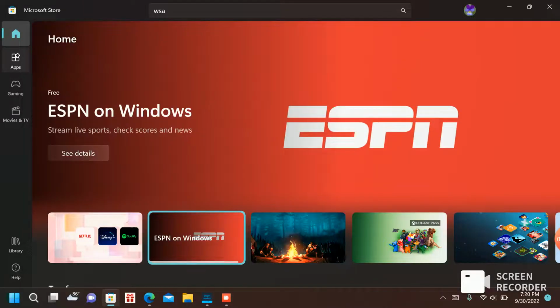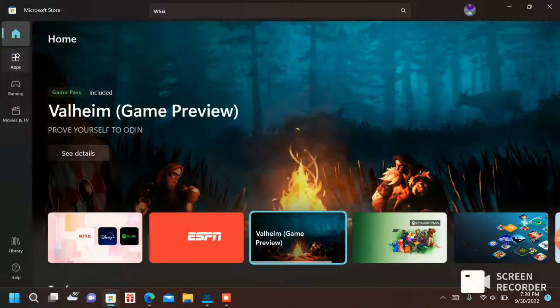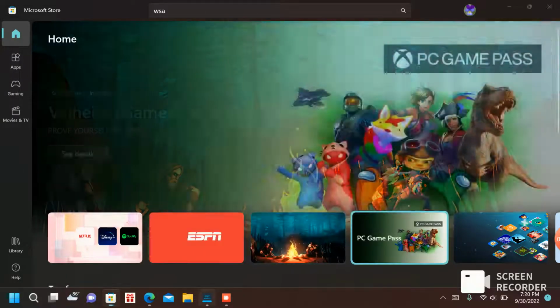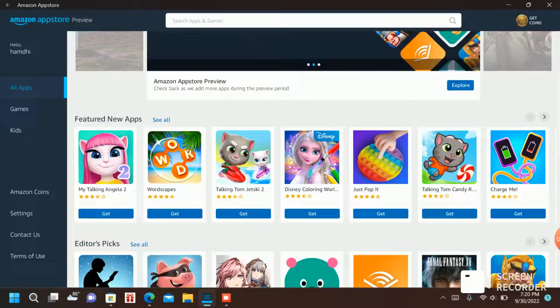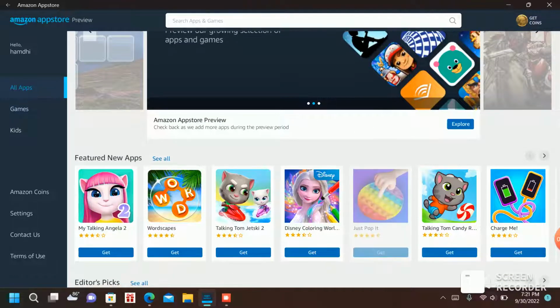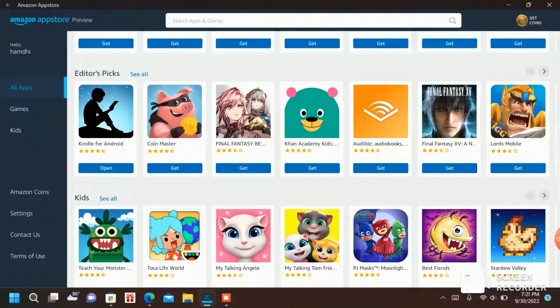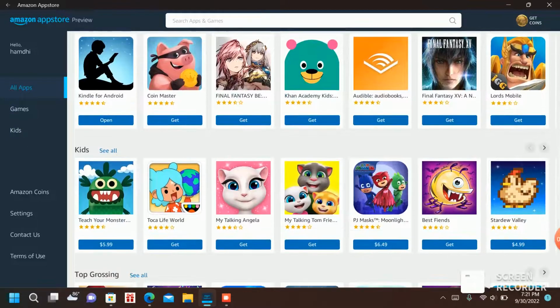Okay, once you download the Windows Android app, it depends on whether you have the first version or the second version of Windows 11. The first version is 21H2 and the second is 22H2. You can download it and we would have an app store here. You can download whatever app you want, and you can click the brown button.